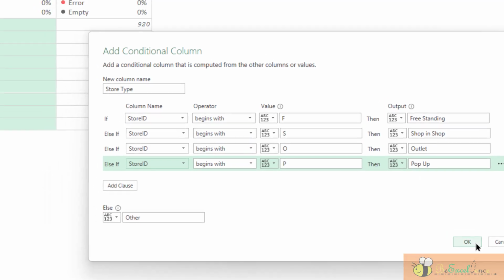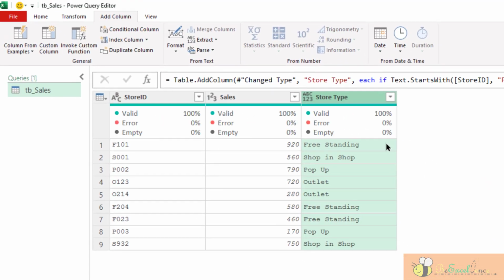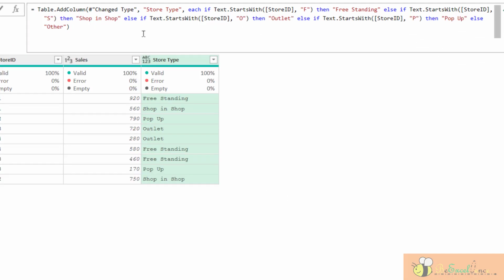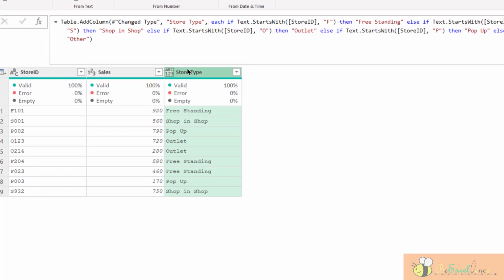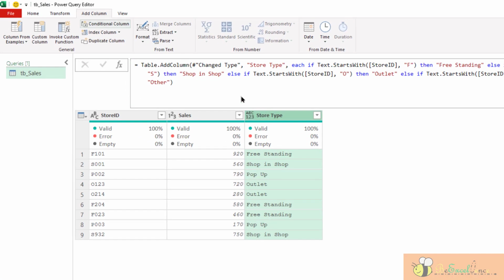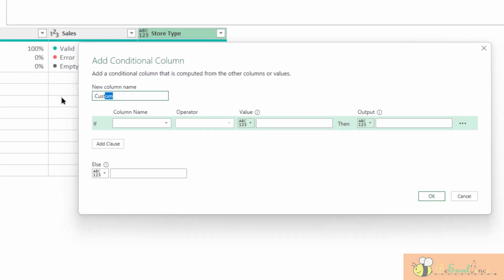Then I have the additional column with the condition based on the prefix of the store ID. If we look at the formula here, Power Query created this formula for us via the user interface. That is super user-friendly. Now, based on this new column just created, we can add another column. So go to Add Column, Conditional Column. Now I'm going to add the channel.